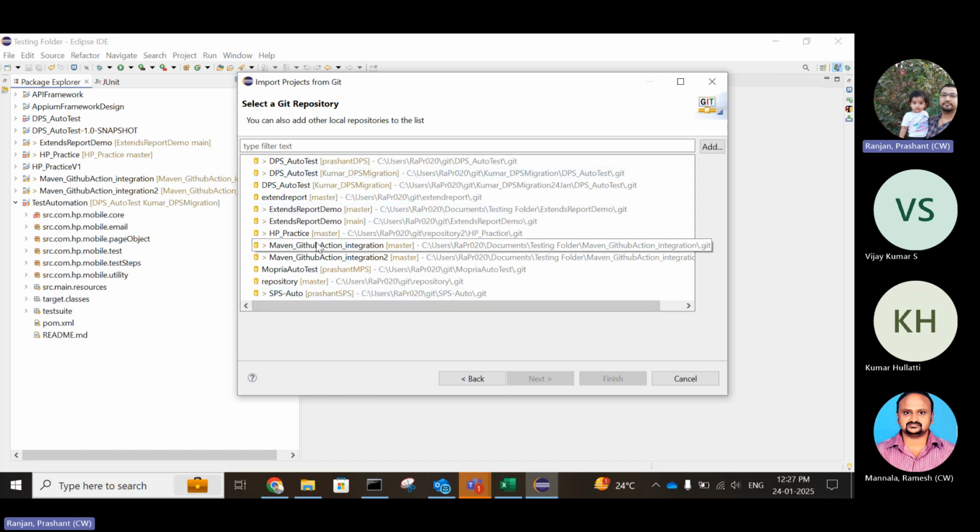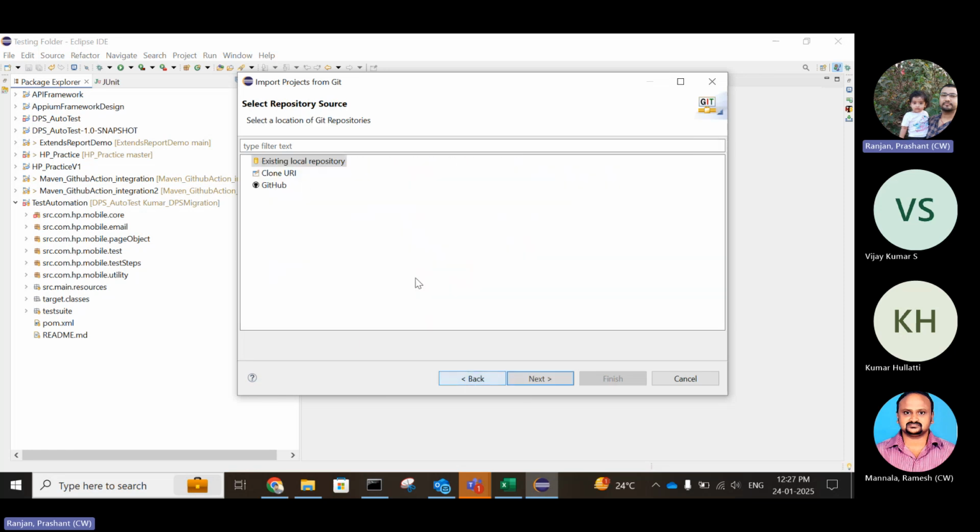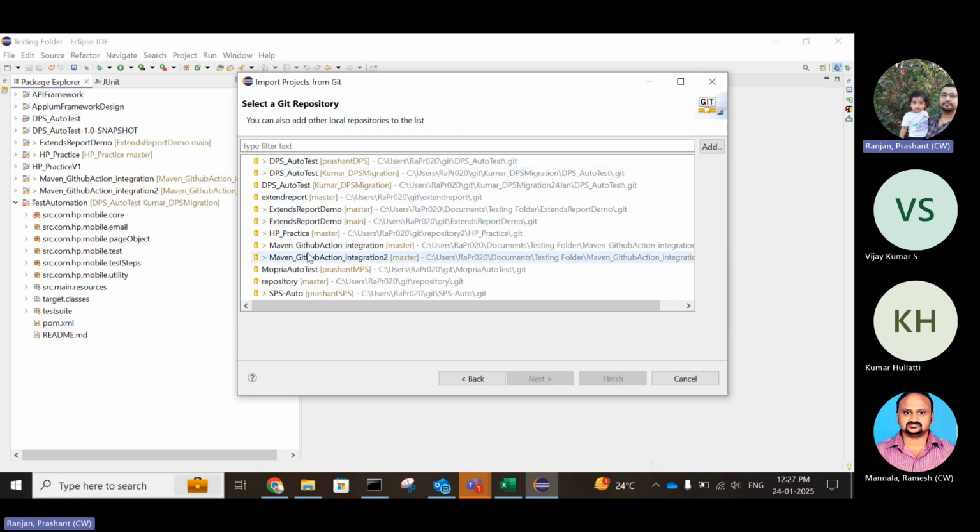So how is Git working? Git works in two ways. One central copy is there in the repository of Git or GitHub or any website, and the second copy is stored in your system. That is shown here. If a copy is already there in your system, then there is no need to go through authentication and that process. Directly go with this option, the existing local repository, and select which one.